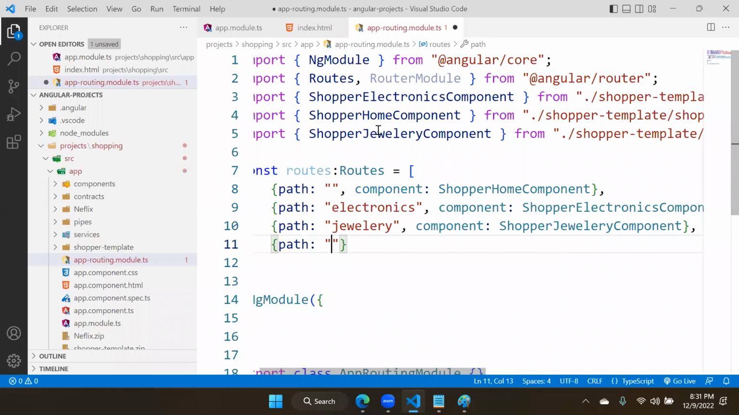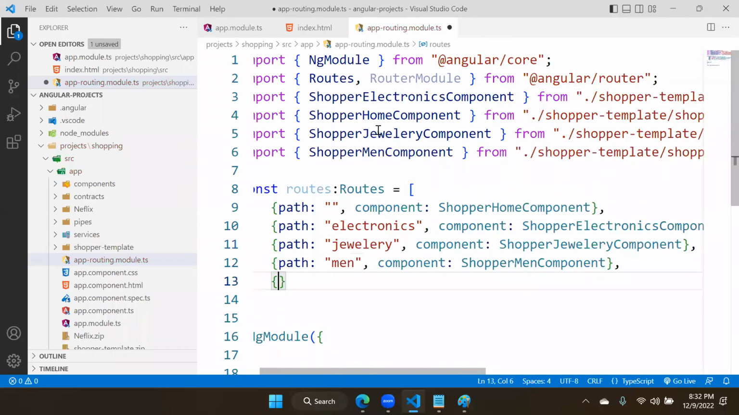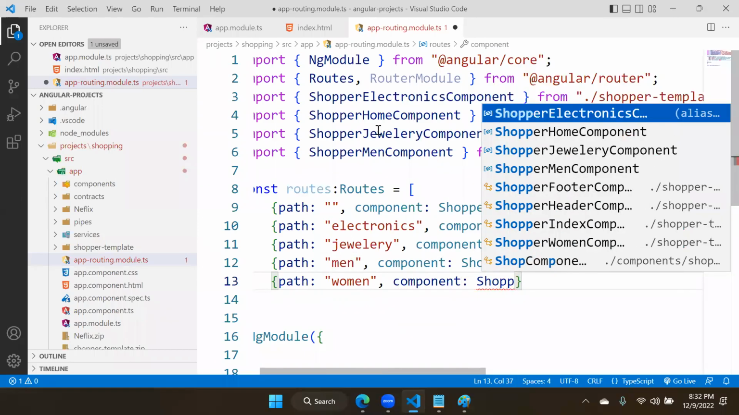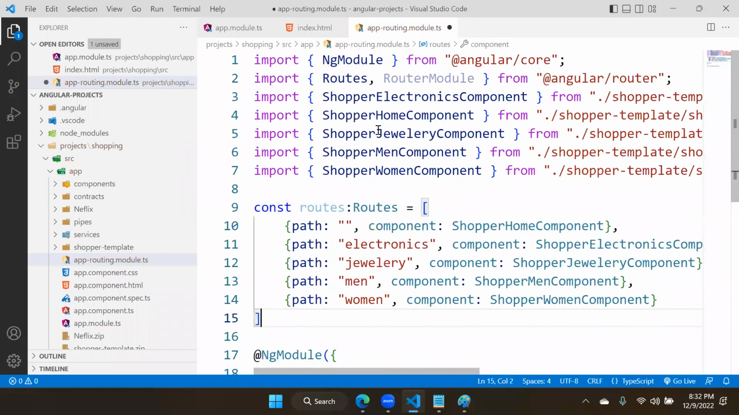Okay, next, another path. What is the path? This is men. I will just give men, okay? And component, so it should be shopper men component should be there. Another path, and another path is woman. And the component, so this will be shopper woman component will be there. So this is the path.